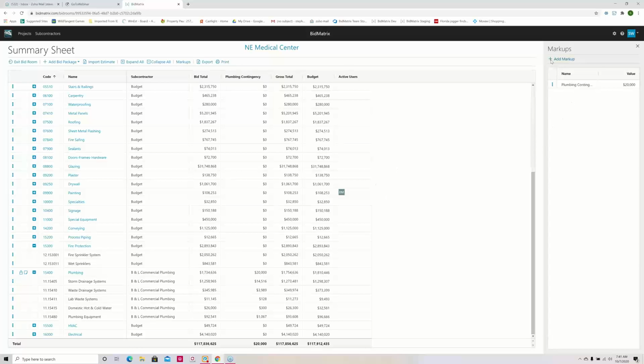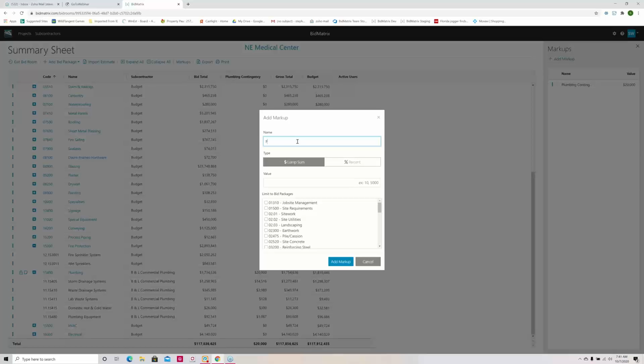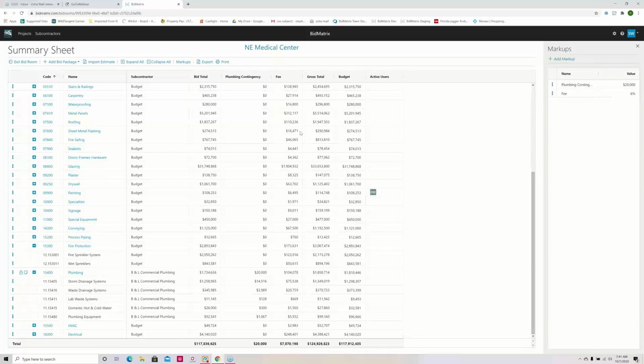I could also come in here and say, I'm going to do a fee, and the fee is going to be a percentage, and it's going to be 6%, and I'm not going to limit it to anything. I'm going to add it to the entire estimate. So now I've got a fee that was 6% that was applied to everything. And of course, I see my totals down here in the last row.